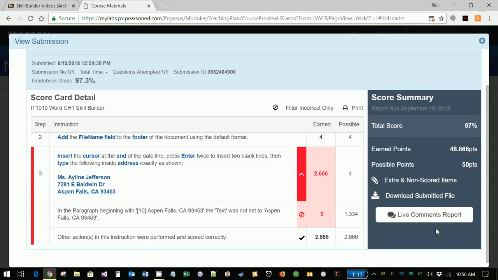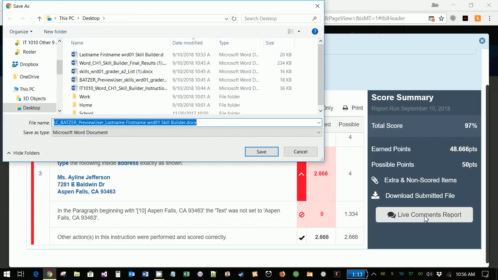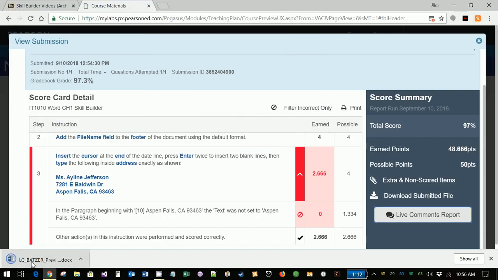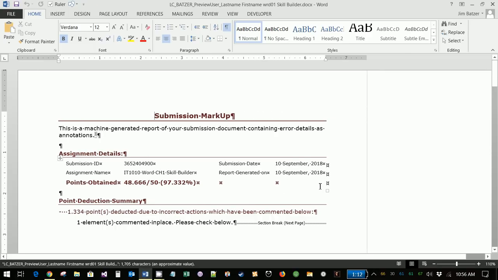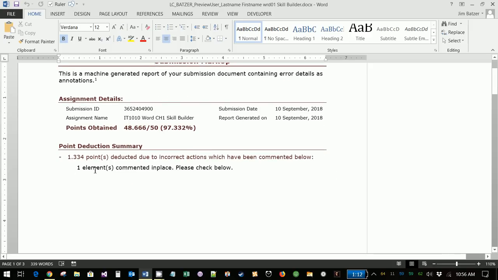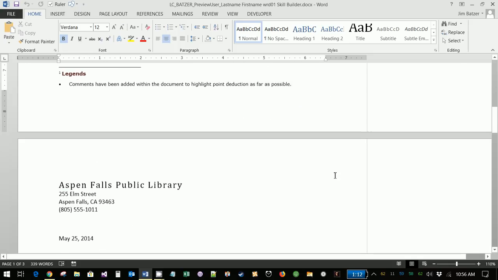Now alternatively, I can click over here where it says Live Comment Report. If I click on this, this will download a file. It begins with LC, so that means live comments. I'm going to save that to my desktop and open that up. Now here is my submission and some details about it. It will say right here, one element commented in place. So the nice thing is I can just scroll down.